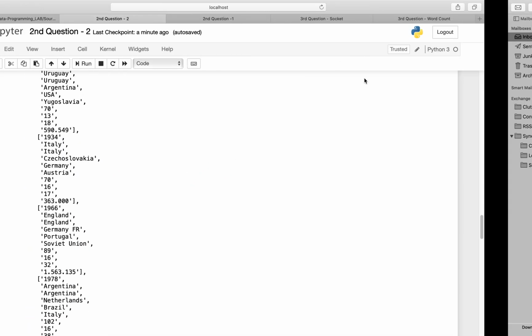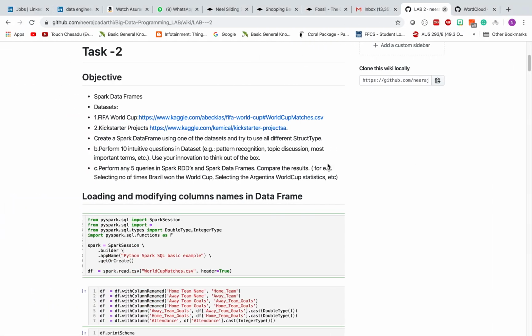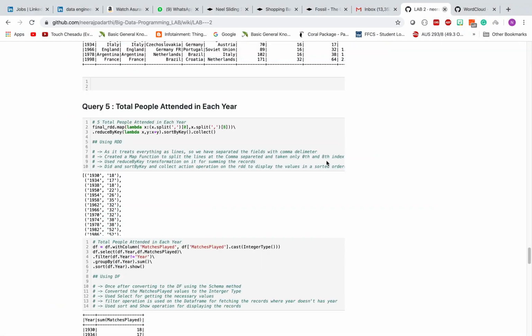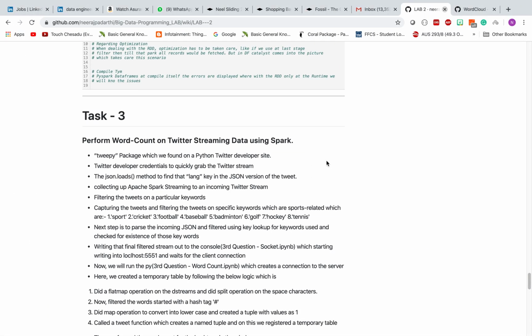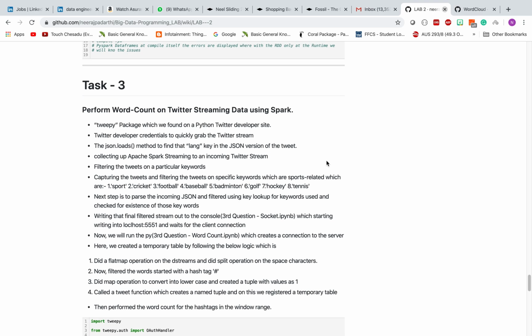And the next task, task 3, is performing a word count on Twitter streaming data using Spark. The approach I followed is I've used the tweepy package in Python to get the tweets. I have to pass the Twitter credentials.